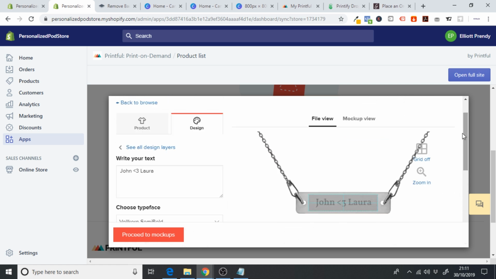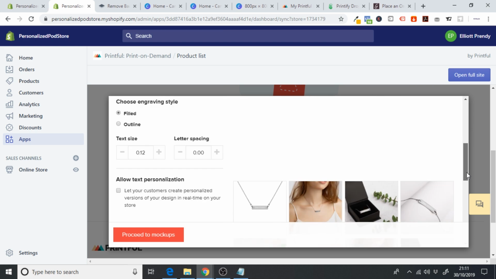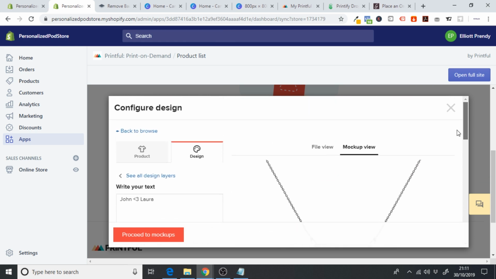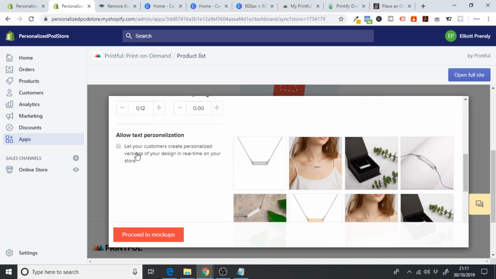So now we've done that, and if we have a look at the mock-up view, we can actually see the mock-up of it as well. There's loads of different mock-ups that we could potentially use. So you can see John loves Laura, just like that. But now, if you scroll down under the design tab over here, we will see: let your customers create personalized versions of your design in real time on your store.